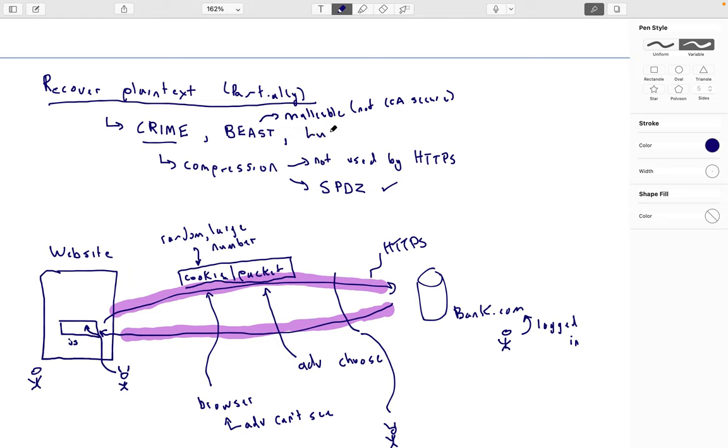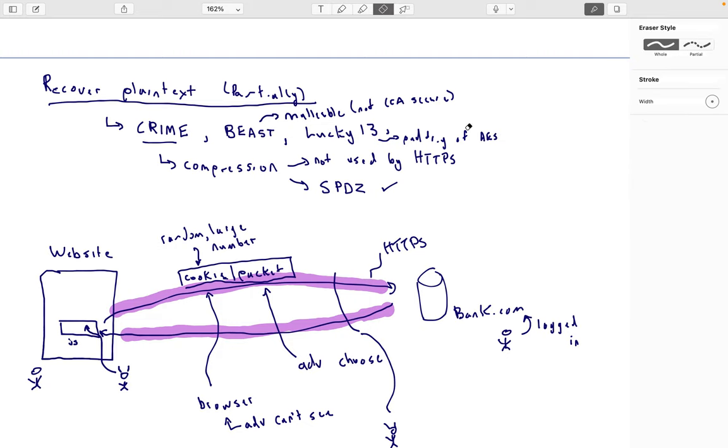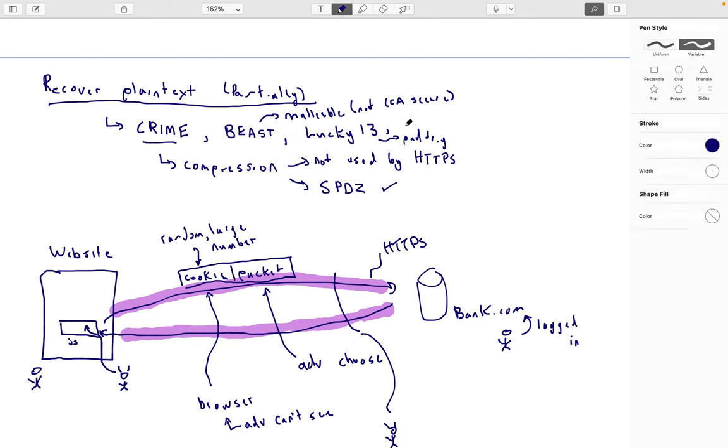There was one called Lucky 13, and this had to do with the padding of the block cipher AES. It was actually the padding that was used in the MAC. Let me just put padding. I could go through the details, but who cares? It has to do with the padding when you combine block ciphers and MACs.